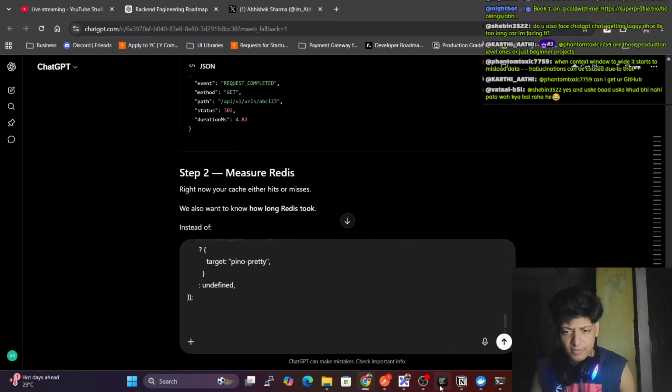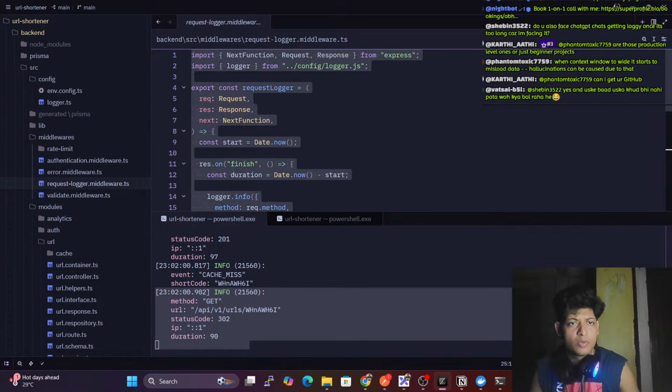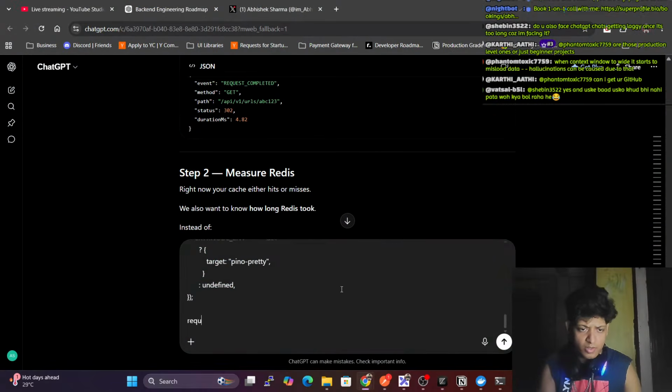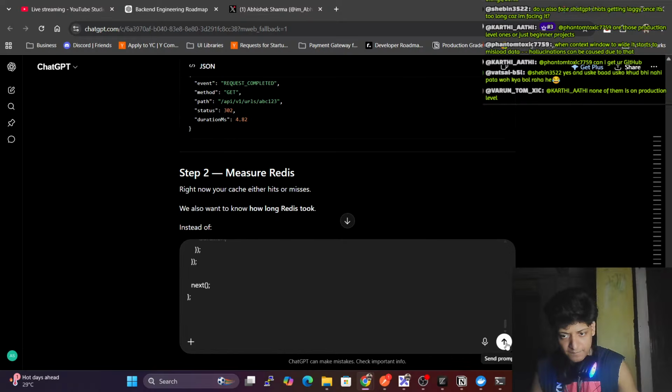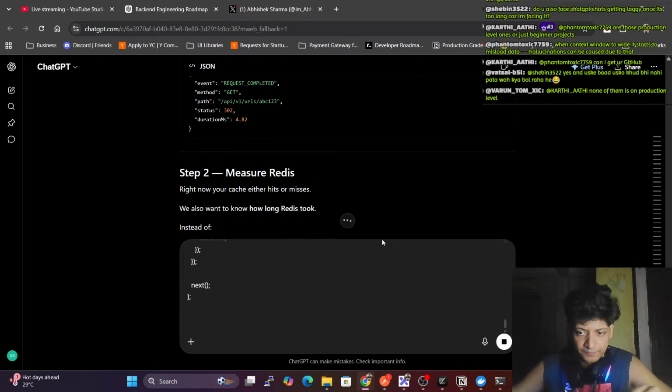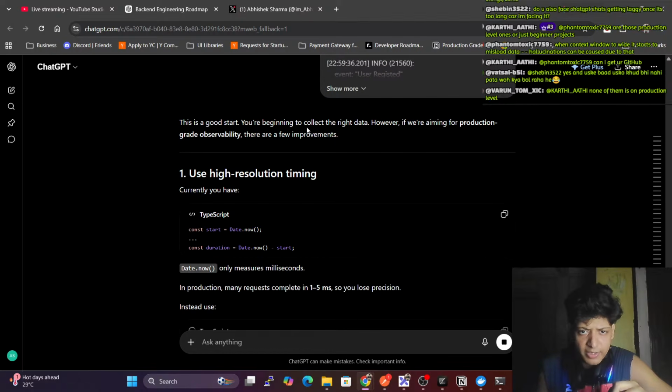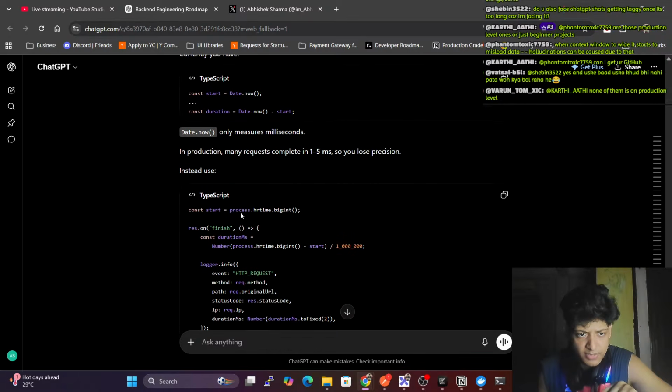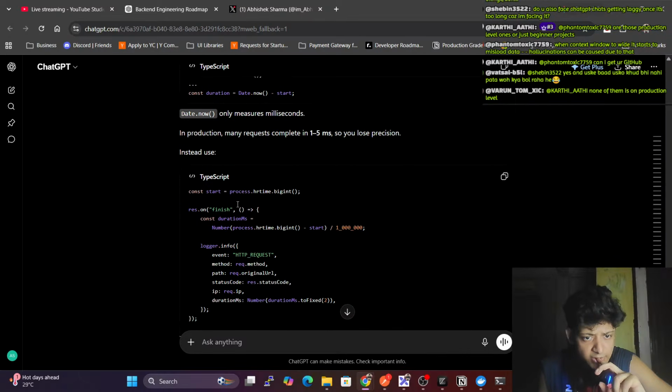Then here we have the request logger middleware, request logger dot middleware dot ts. Now let's see what we get. This is a very good start. You are beginning to collect the right data. However, we are aiming for production grade observability. There are a few improvements. Use high resolution timing. Date measures milliseconds, and in production it may complete in under one, so you lose precision. Instead use this.